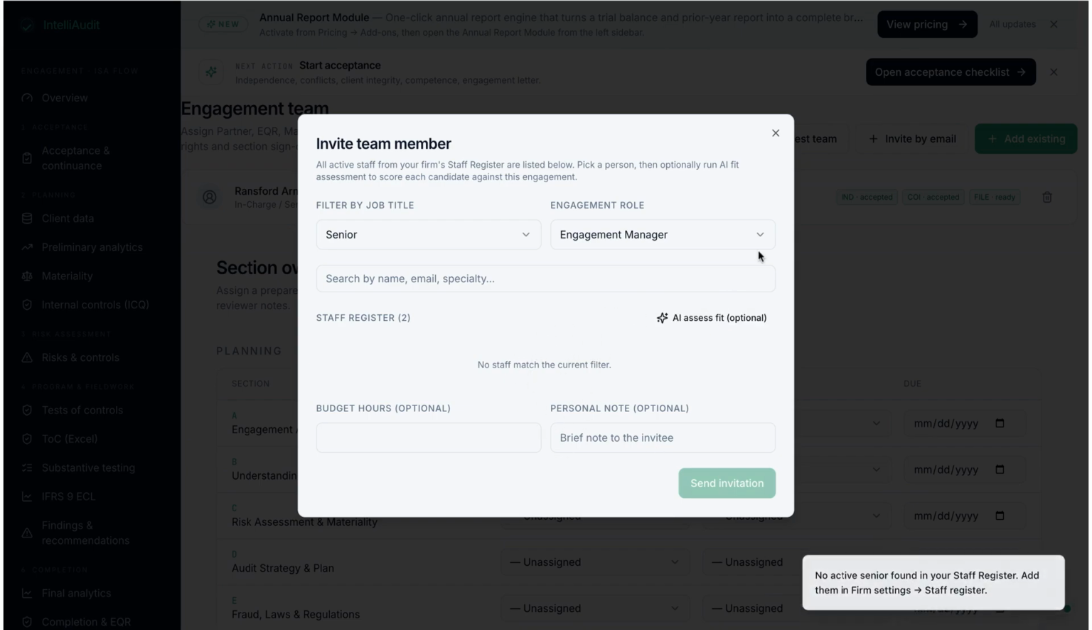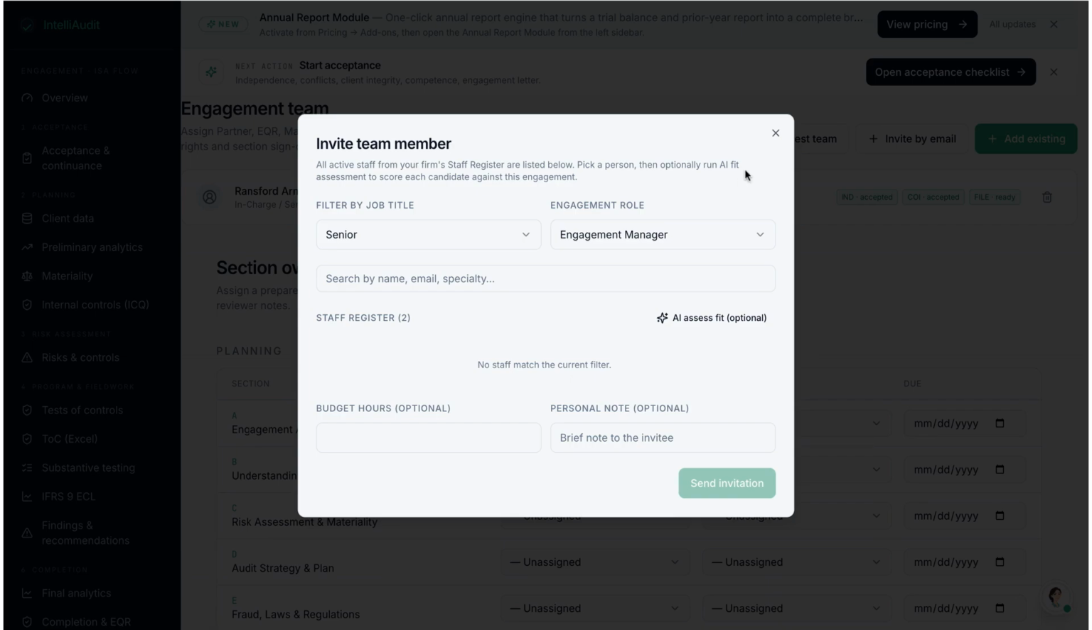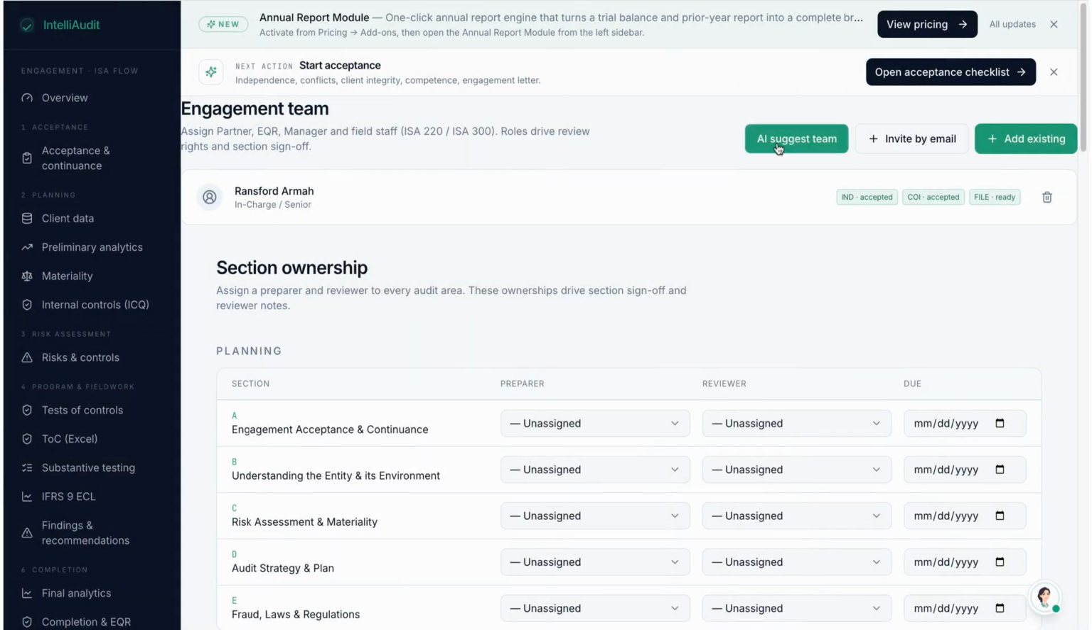So senior, this is the engagement role. You can put the person's email here. You can pull the name from the staff register through AI. You can tell AI to bring out all the names of people that are qualified. Then you can pull the name from the staff register here, and then you send the invitation to them.